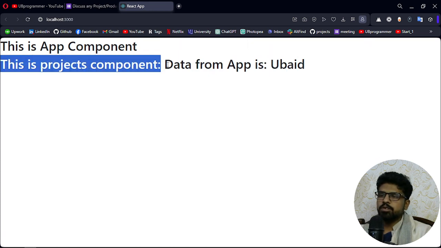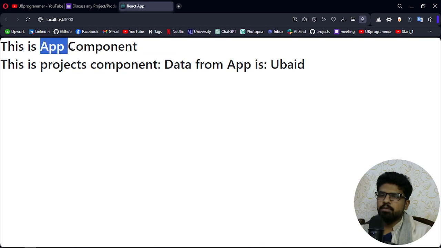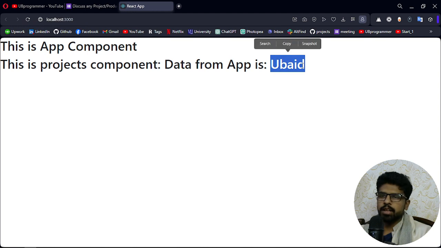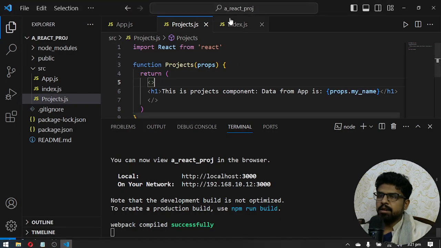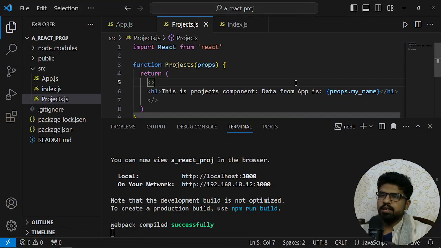This is a project component, and this is getting data from the app component, which is myName, and the value is web. Okay, so I think now it makes sense how you can send data from one component to another, and how you can render one component in another component, right?